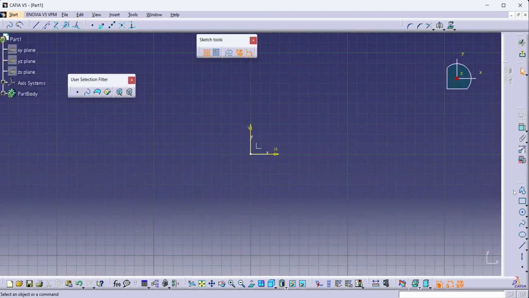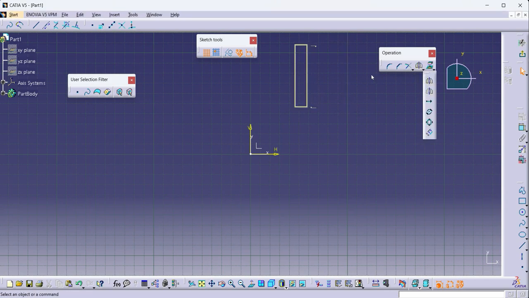In the last tutorial we saw profiles, predefined profiles and operations in Sketch. We already covered corners, chamfer, trim. In this tutorial we will see the transformation operations.